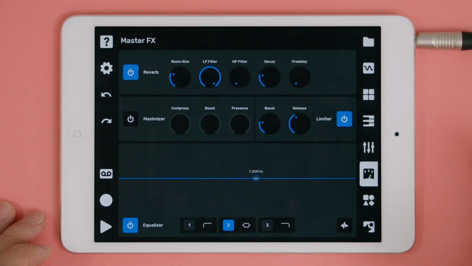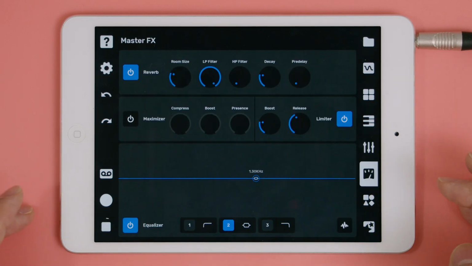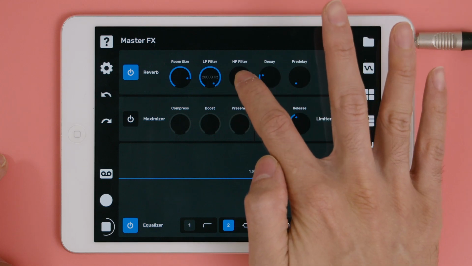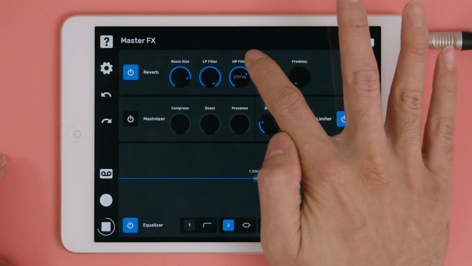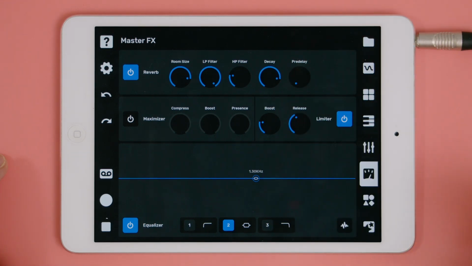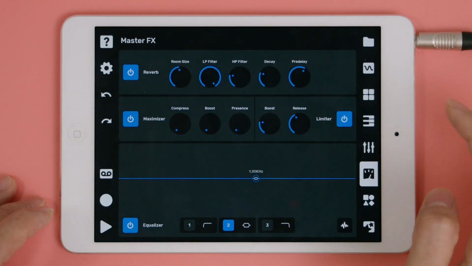Now let's move on to the master page. So this is where you can edit the master reverb that all these sends go to. Let me just send that 808 there again so you can hear some of the effect. Room size. Filter out the highs or the lows. You can have a long decay, as well as a pre-delay. So that's like a slight delay before the reverb tail hits. Then you got 2 compressors, a maximizer and a limiter.